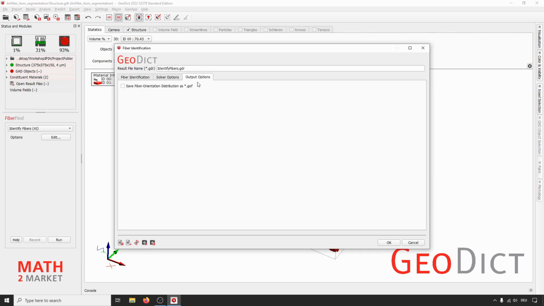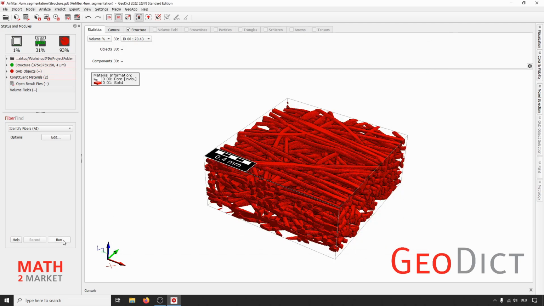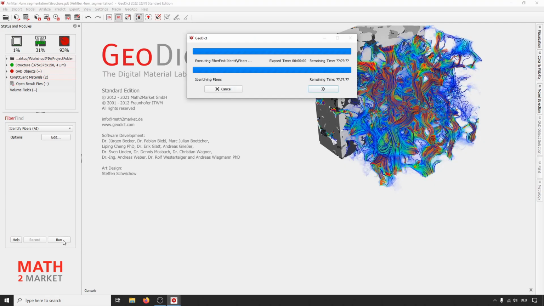Finally, under the output options, make sure to check Save Fiber Orientation Distribution as GOF, as grain orientation file. We can then compare that later to the grain orientation file we already saw. So click OK, and then click on Run to start the computation.